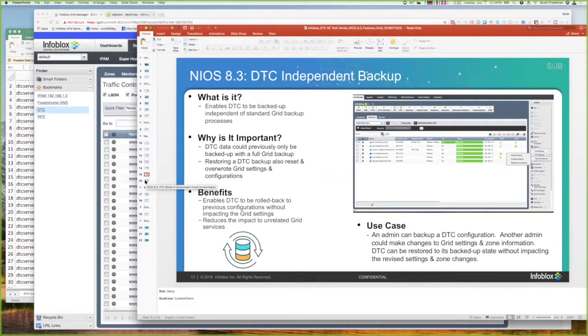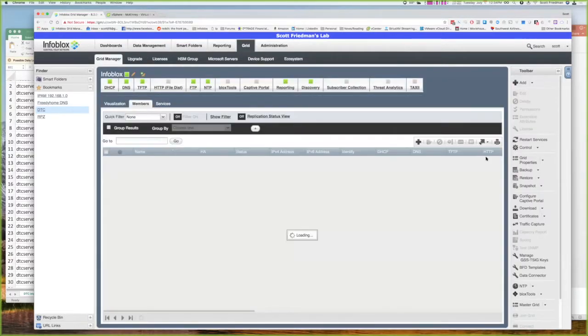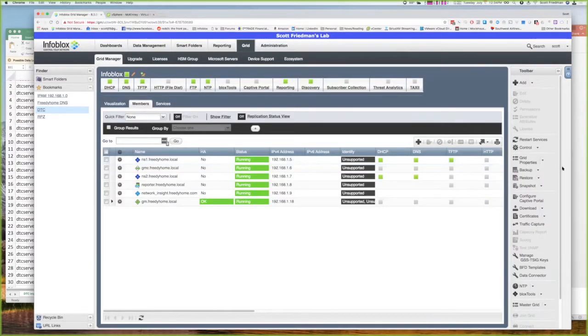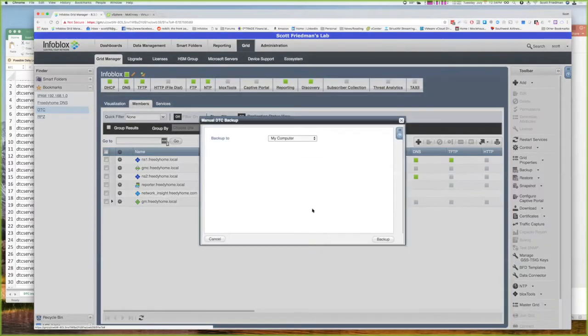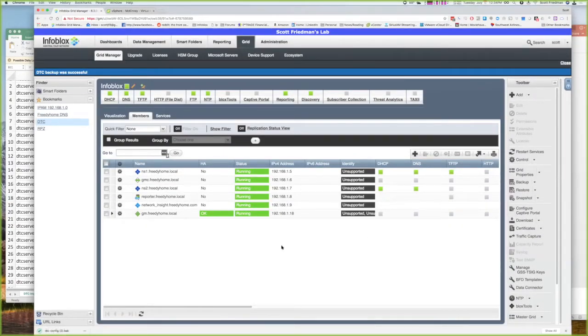So the next one is the backup and restore, and we added this in 8.3 as well. We've had a grid backup and we've had a reporting backup, but we've never had the ability to just back up, and more importantly, to restore the DTC config. Here in the grid tab, where you would do a backup, you could do a DTC backup and likewise do a restore. If I did a manual backup, it would simply do a DTC backup and save it locally here, and then I could hit restore, and it would restore all my data exactly as it is.